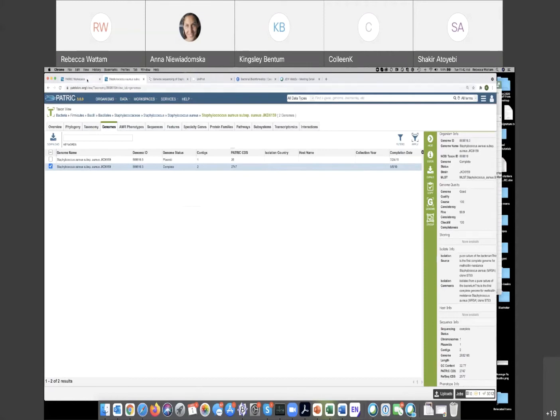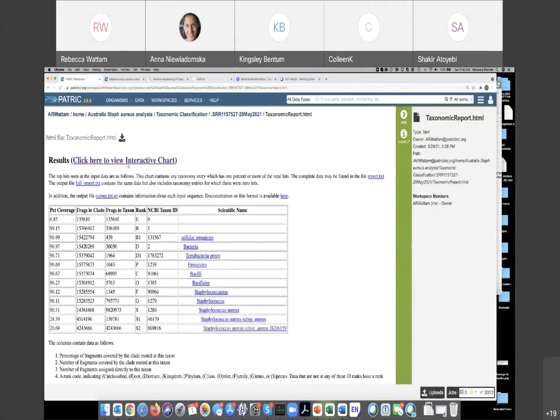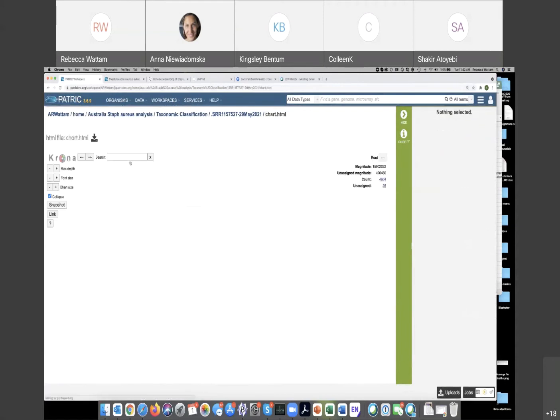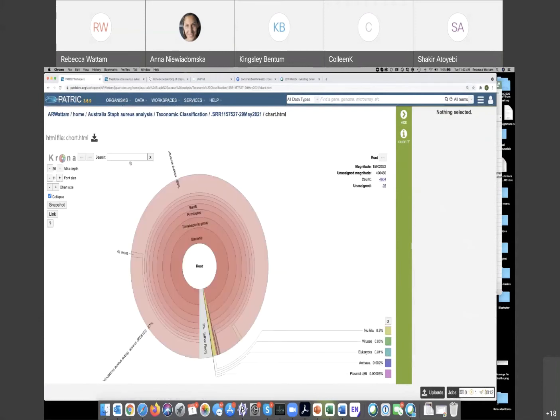Anyhow, let's go back to this. I wanted to show you one last thing because, you know, tables are great, but we also have this interactive chart from Krona that shows you how many of the reads are mapping and where they're mapping. So I feel really good now that the reads in this genome are pure. There are no contaminants in it.